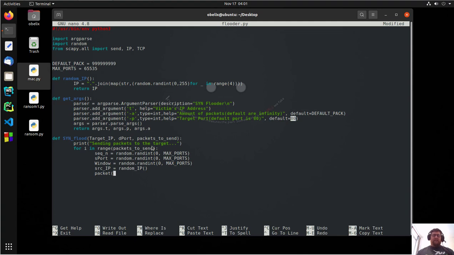Now we are going to set up the packet, all right? IP. So now we are going to say destination IP, it's target IP. SRC IP is the source IP, right? So TCP, let's do it. S port, source port, and then D port equal the destination port.